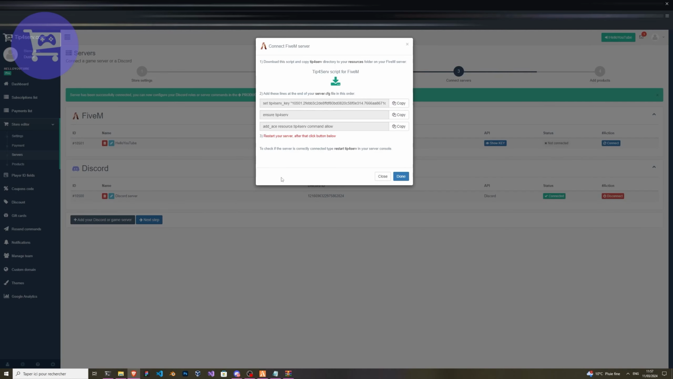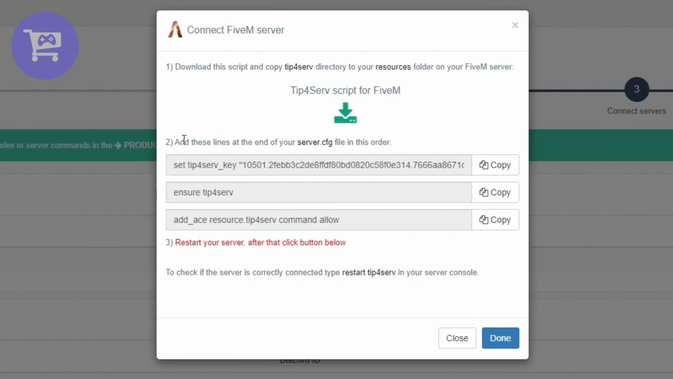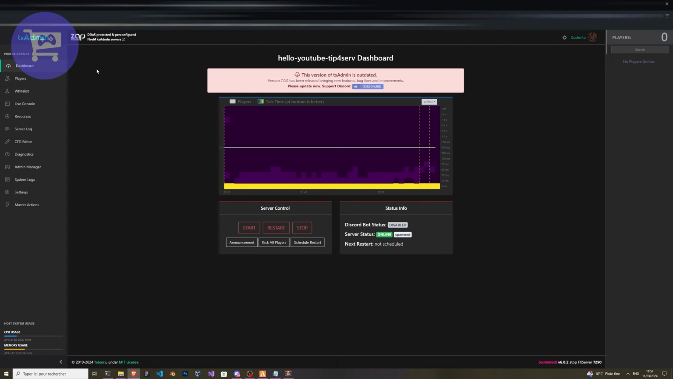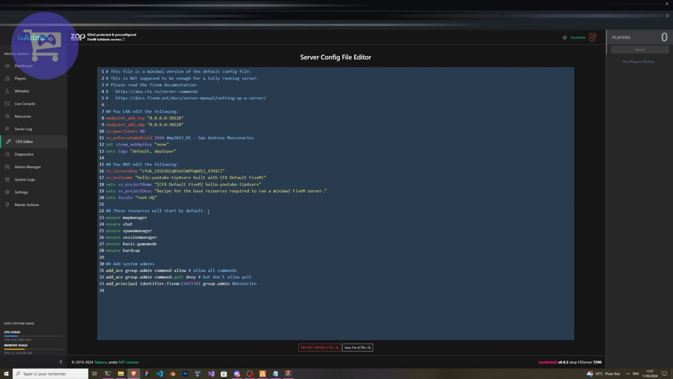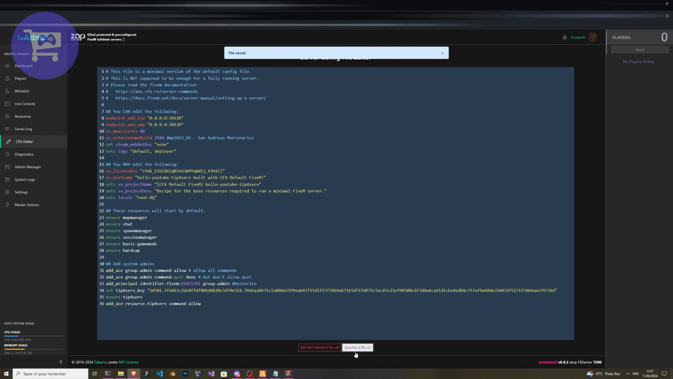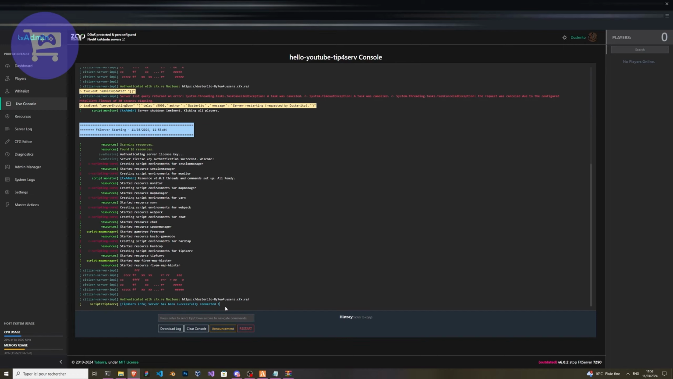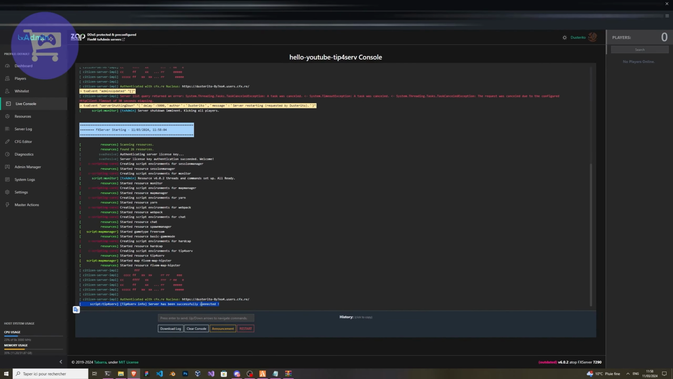So now let's return back to the dashboard. This time I want to add some configuration to our server.config. I'm going to use my txAdmin dashboard and you want to go in CFG editor. Now it's quite simple, just copy and paste each command, make sure it runs, and you don't forget to save the file. Let's restart the server. Now we're going to verify in the live console. And if you see this message, server has been successfully connected, it means everything went successfully.